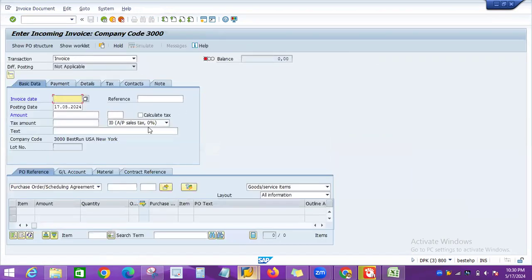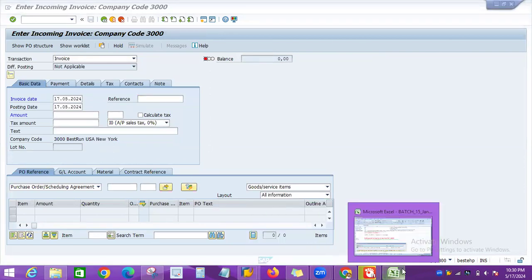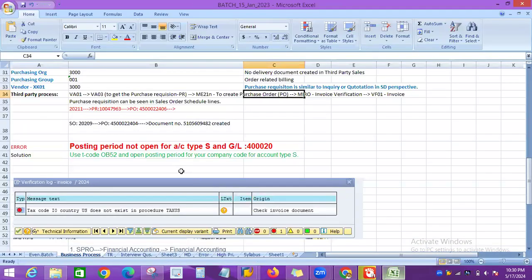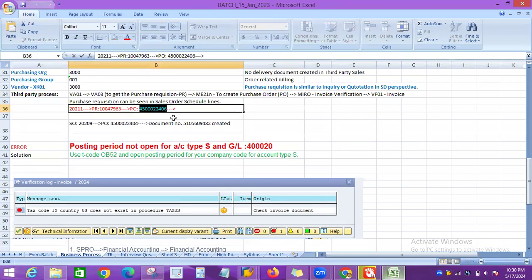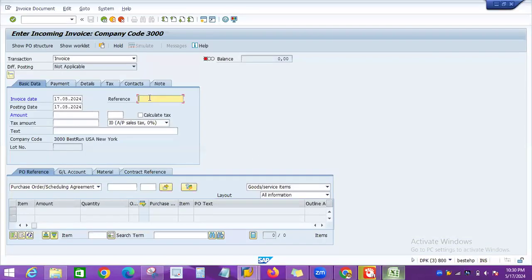Here we have to put the invoice date as today's date. And the reference: with reference to what are we creating the MIRO? With reference to the purchase order, we are creating the MIRO. We will create the invoice verification with reference to the purchase order. And what is my purchase order number? Ending with 406. Just copy it and put it in the reference.